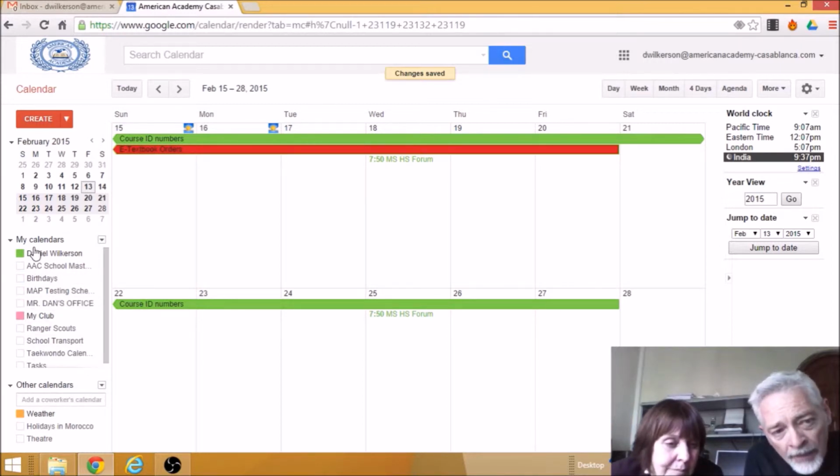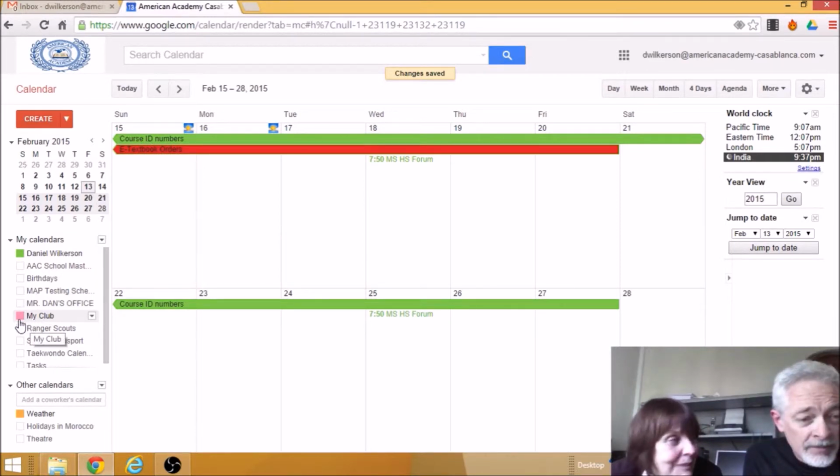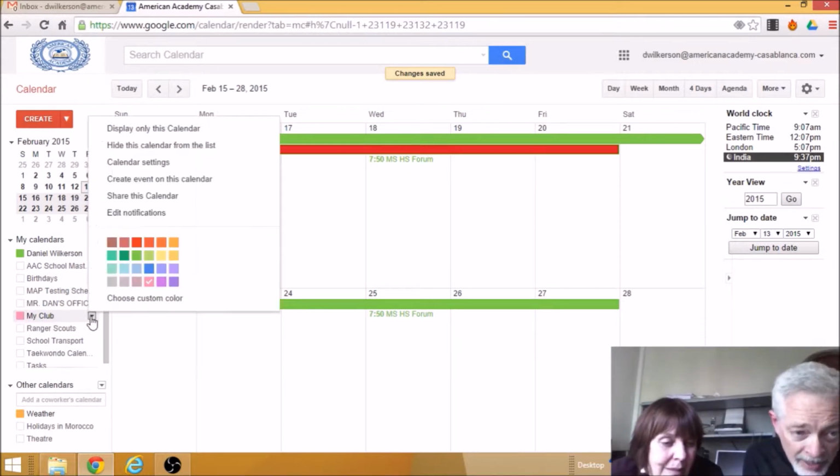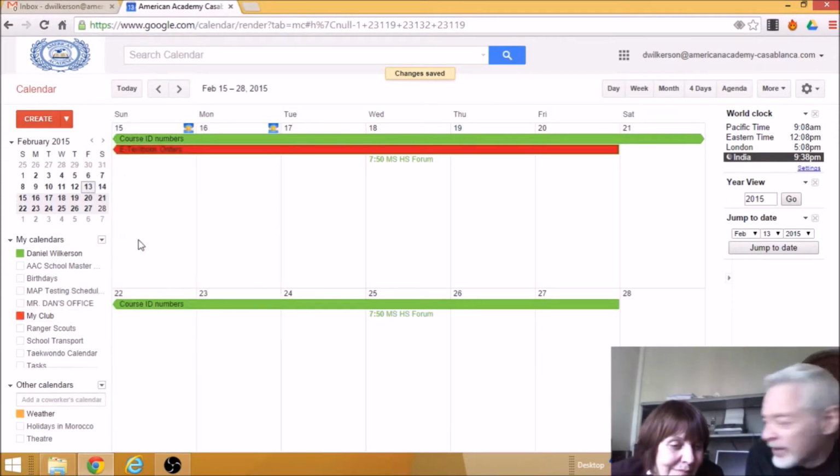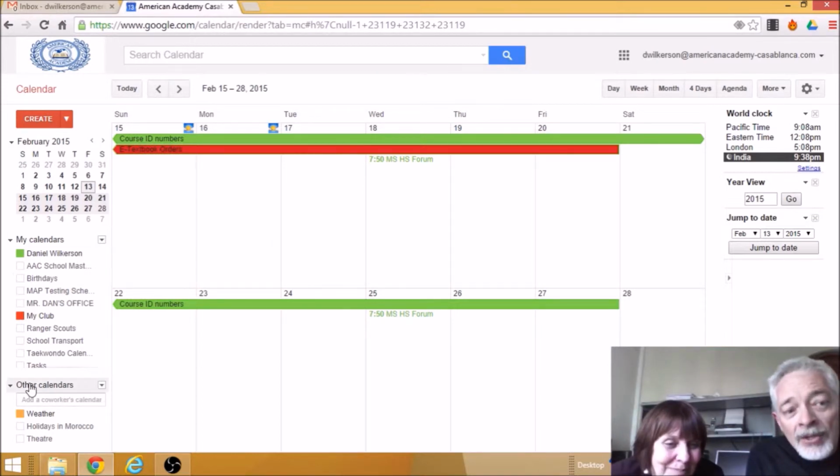Yes. Over here on the right-hand side where it says My Calendars, these are calendars that I have created. And notice I now have My Club, and it's highlighted in pink. You can change that, of course. You can edit this calendar here with this little triangle. Go in. There's all sorts of settings to play with. Let's turn it to red. And now I have a red My Club. Calendars that other people create that are linked to you will show up under Other Calendars. Okay. And we'll talk a little bit about that later.